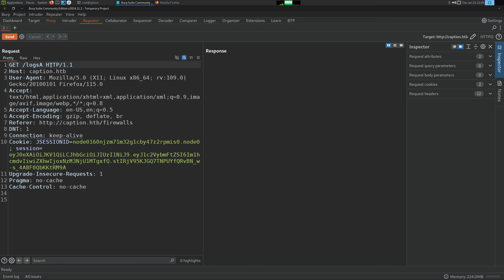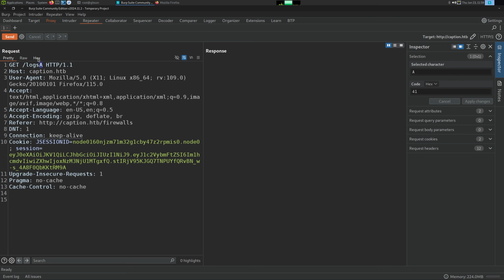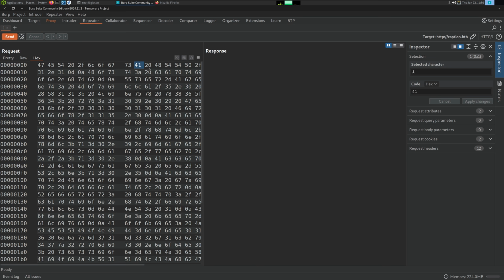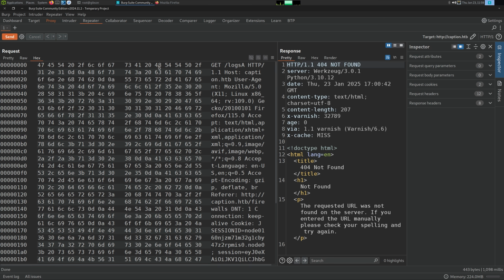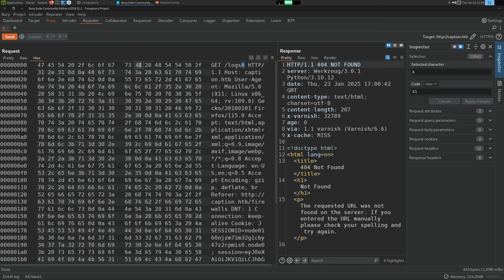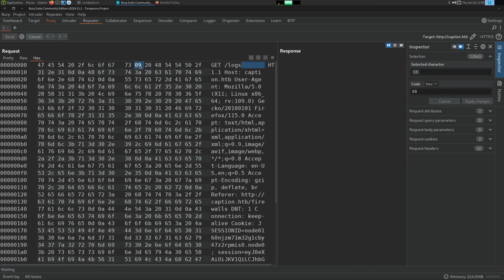We can refresh this, send it to the repeater tab. And I'm going to add a capital A here so I can quickly find this in the hex output. So that's going to be right here, I believe. Yep. And I'm going to change this to a 09. But we can leave this as A. We get the not found, right? And I'm going to change it to 09 to see if we can access it.